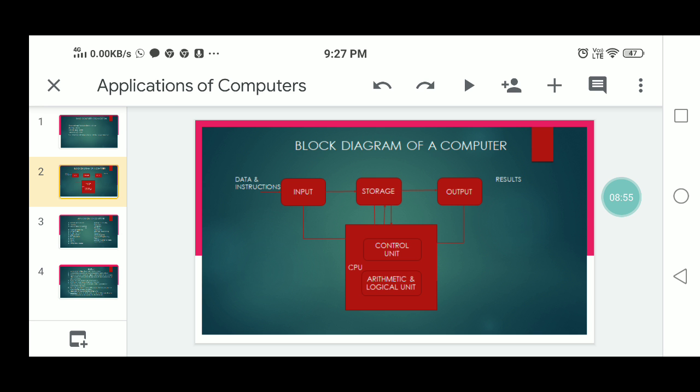The next, output. This is the process of giving the result of data processing to the outside world. This is the external system. The results are given through the output devices such as monitor and printer. The computer accepts data only in the binary form. The result of processing is also in the binary form.